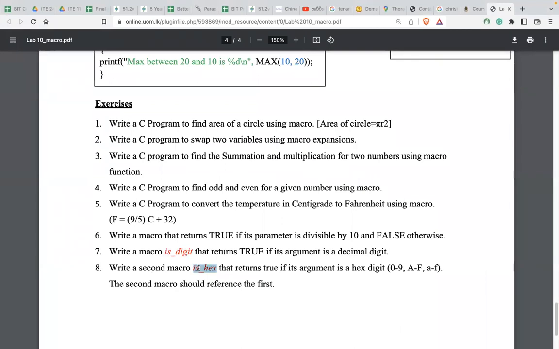Right, the second macro is hex, that returns true if the argument is a hex digit. You know the hexadecimal numbers. Hexadecimal numbers means 0 to 9, and 10 is considered as A, 11 is B, and likewise C, D, E until F. F means 15. Hexadecimal numbers are 0 to 15, and 10 to 15 are mentioned as A to F. It can be capital A to F or simple a to f. However the user enters 0 to 9 or A to F, you have to return true. Otherwise, return false.